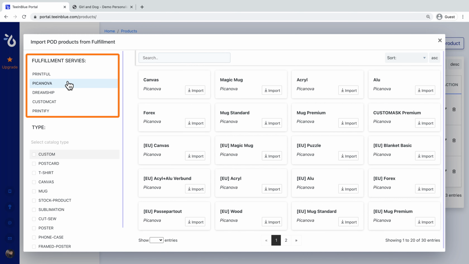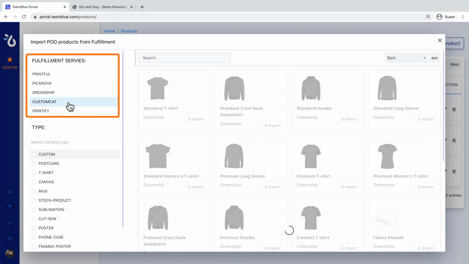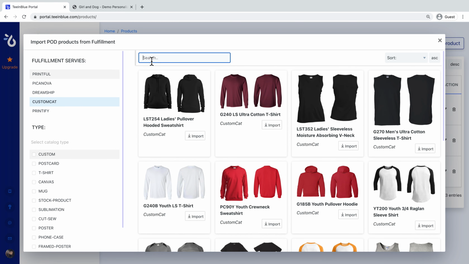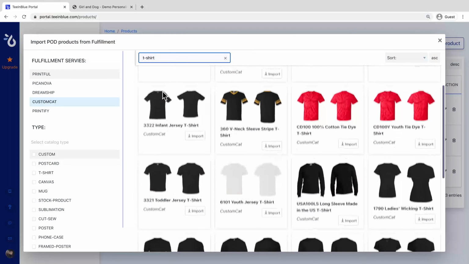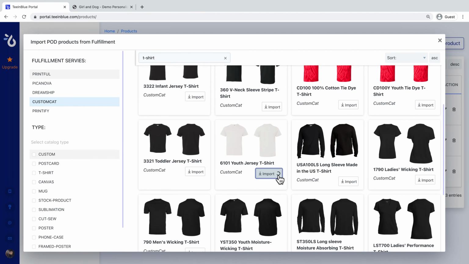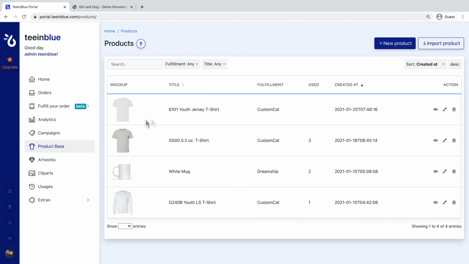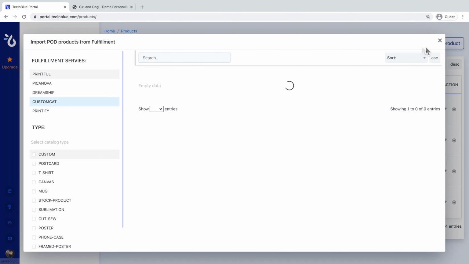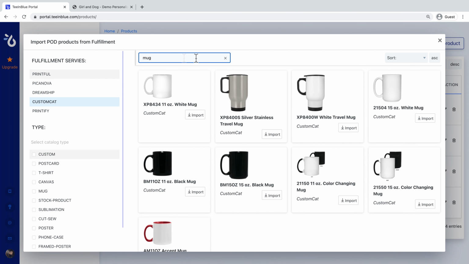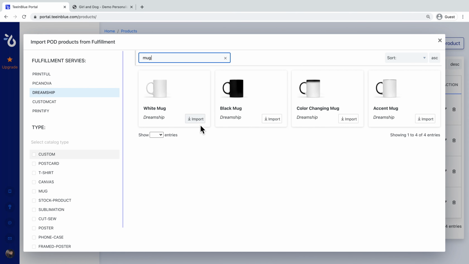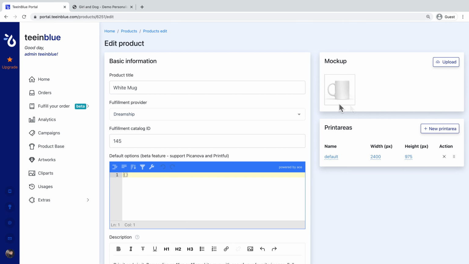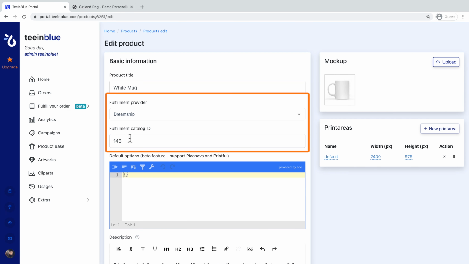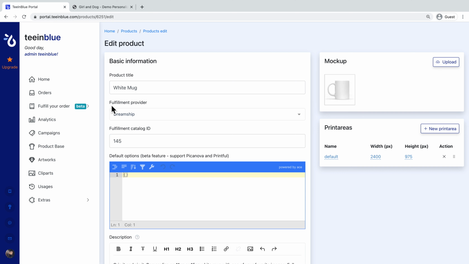Teeinblue is now updating catalogs from CustomCat, Dreamship, Picanova, Printful, and Printify. If we create products manually, we need to be cautious with print area and SKU. They should match the provider's information, in order to fulfill later. If we send orders directly from Teeinblue to an integrated fulfillment, it's best to import products, so all the required information is correct, including fulfillment name, catalog ID, and others.